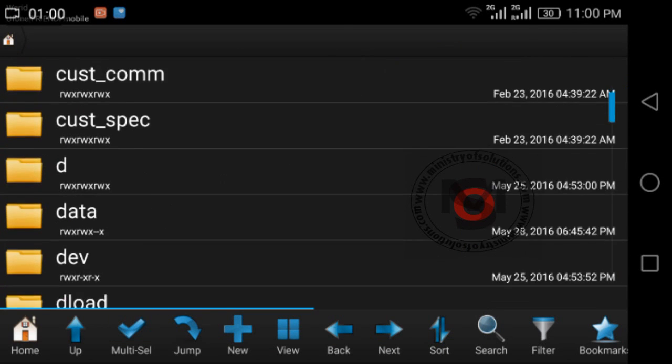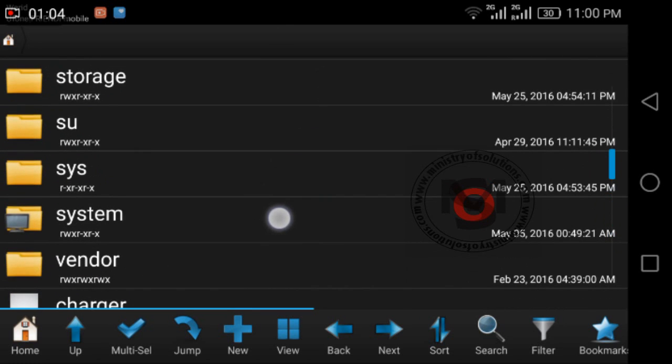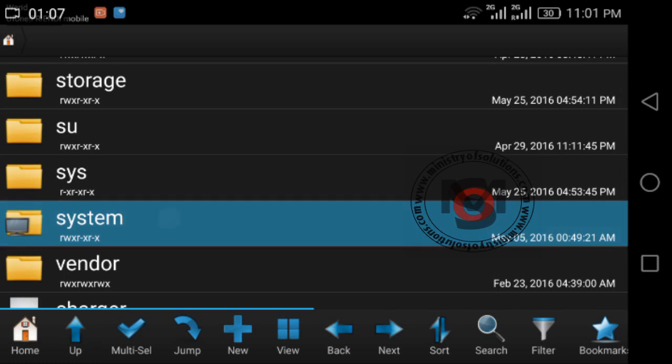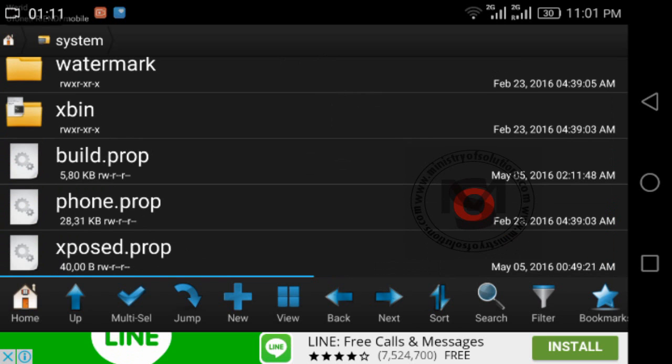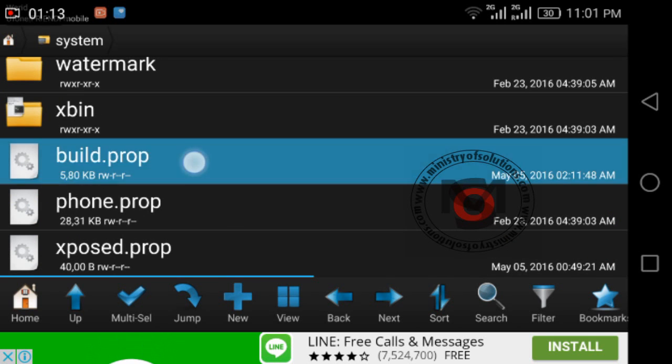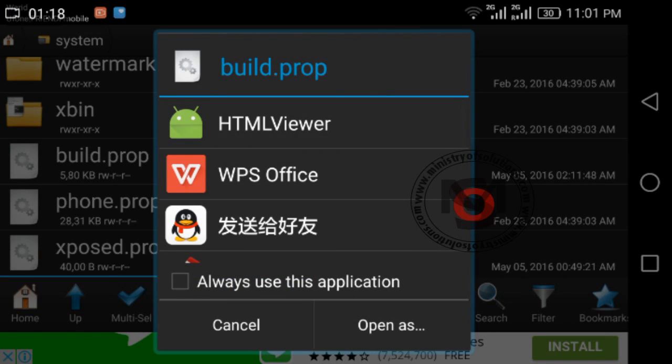Once you have opened it, you have to browse to the system folder inside your root drive. Open the system folder and go to the last, and open the build.prop file. Open with the editor.